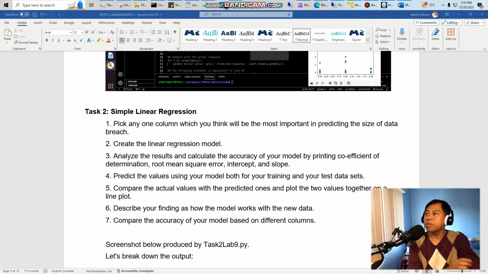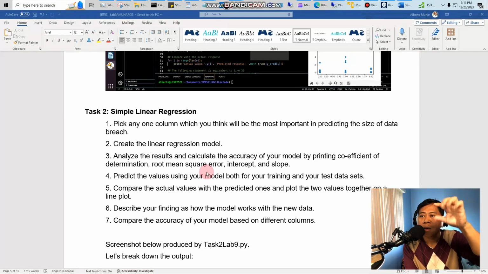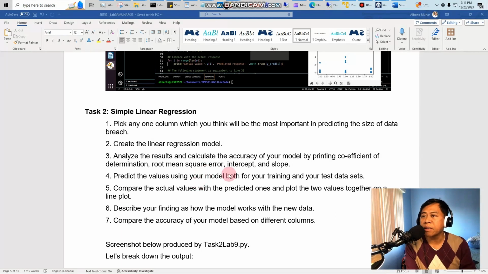For task 2, we have to do simple linear regression by picking 1 column, which I think will be most important in predicting the size of the data breach. Create a linear regression model, analyze the result, and calculate the accuracy of my model by printing the coefficient of determination, root mean square error, intercept, and slope. We haven't discussed root mean square error, but if there's a line and your prediction is the difference, like if this is the line, the prediction distance is the error that the machine made in predicting. So that's the root mean square error. And the intercept and the slope, we discussed that.